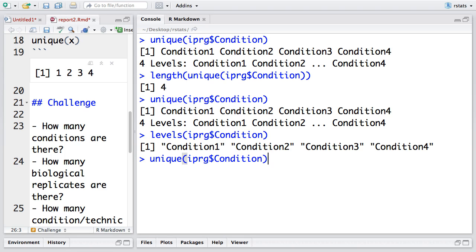It is exactly what I have. So if we look at this line, what are the unique elements of this column? These unique elements are condition 1, condition 2, condition 3, condition 4. But because these are factors, it always tells me what levels I have: condition 1, condition 2, dot, dot, dot, condition 4. So in this case, it's a little bit redundant. But if these were not factors, if these were characters, I would not have this line of information. Does that answer your question?